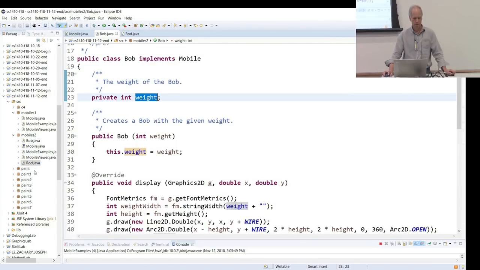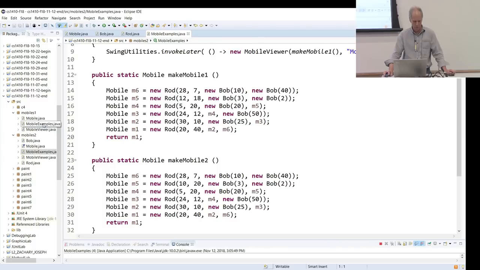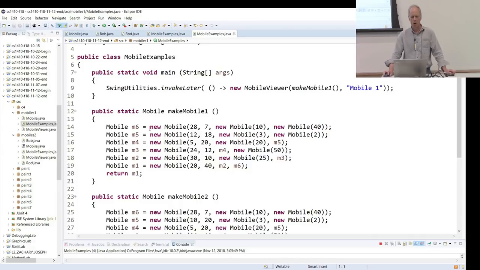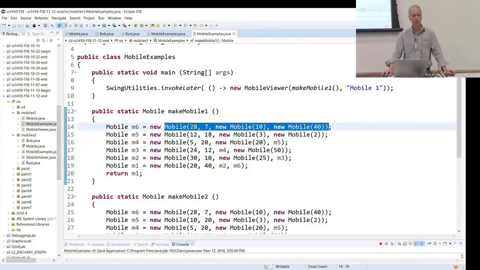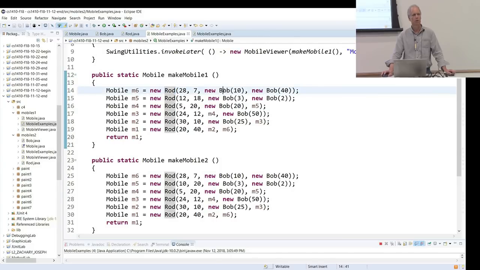If we look at this one here, I want to compare with this, the original mobile example. So to create a rod, we called the 4-parameter constructor. To construct a Bob, we call the 1-parameter constructor. Now, we just either call the rod constructor or the Bob constructor as necessary. Okay? Otherwise, you know, it just took refactoring the code, moving the code around and reorganizing it in different ways.